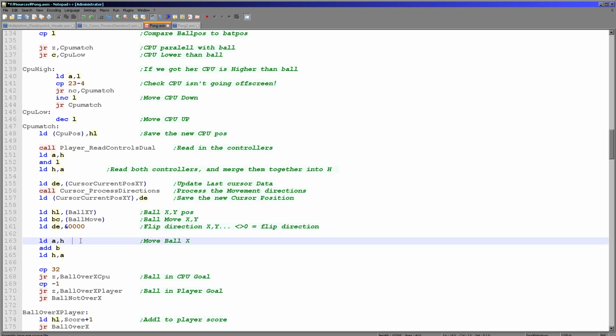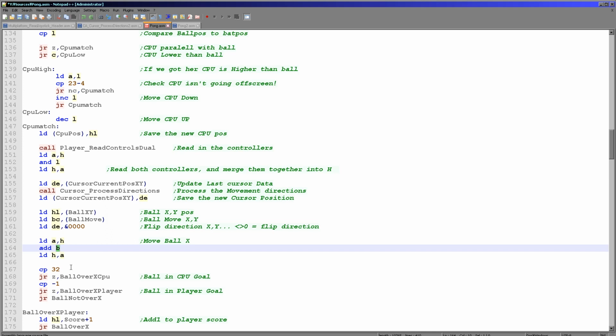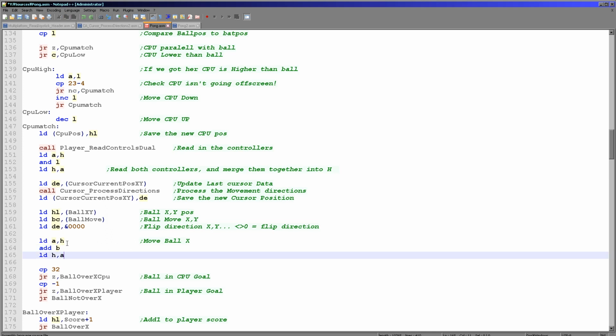Now when it comes to moving the ball, it's very straightforward. We take the X position of the ball, we add the X movement of the ball, which is either going to be 1 or -1, and we just store it back to the H here. So that is just very easily adjusting the X position.